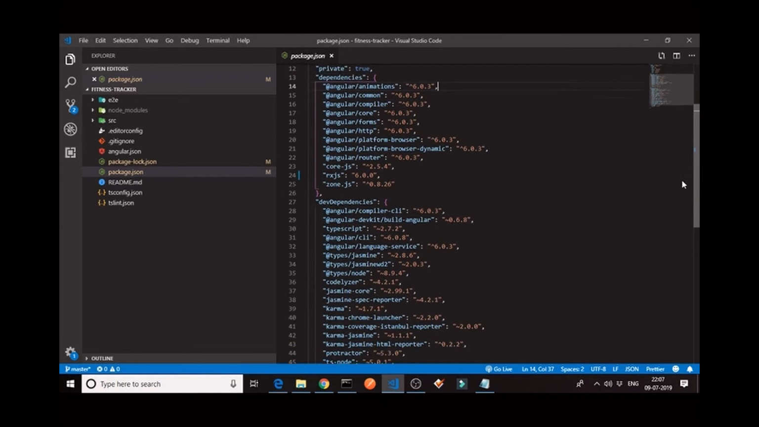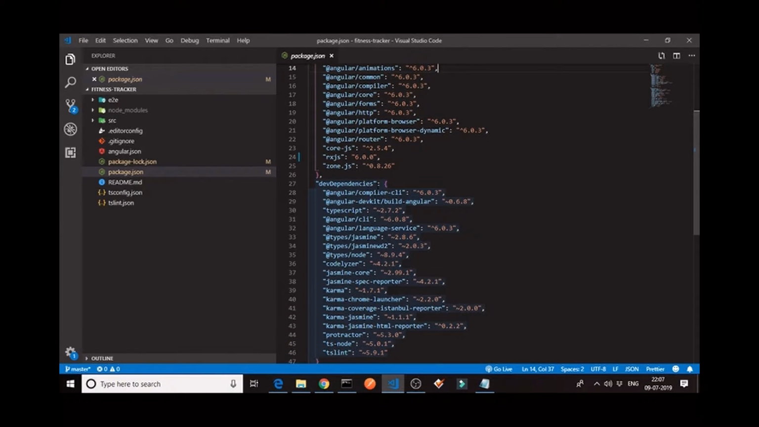Then we come to devDependencies. This contains the packages that are required for the development of our application. We are not going to deploy these packages in our production environment. So devDependencies contains packages such as the version of TypeScript we are using, then Jasmine and Karma, which are used for testing our Angular application, and which version of the compiler CLI we are using. So if someone asks you what you mean by package.json, package.json is a file that contains the packages that are required for our Angular application. This should be your answer.